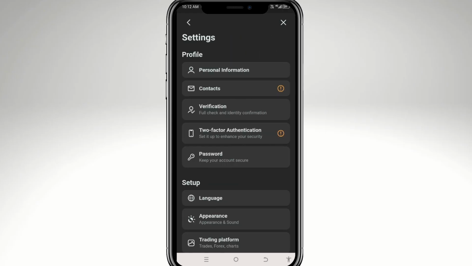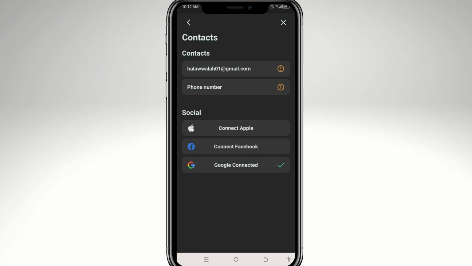Now, one of the requirements for completing your full KYC is resolving any pending verification items on your account. If you see a yellow exclamation mark, it means there are still some steps that need your attention. Start by verifying your contact information. You'll need to provide a valid email address and click the verification link sent to your inbox.